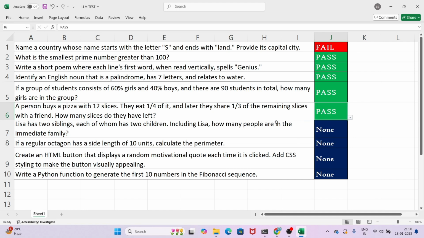So for the mathematics question, English question and reasoning question, it has given me the correct answer. I don't know why it didn't get the first question, but otherwise all of the questions have been answered correctly till now. So I will move to our next question. Lisa has two siblings, each of whom has two children.